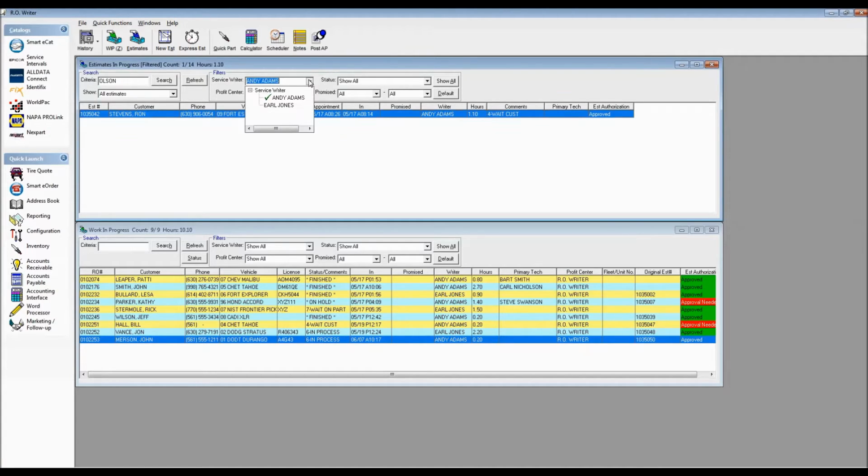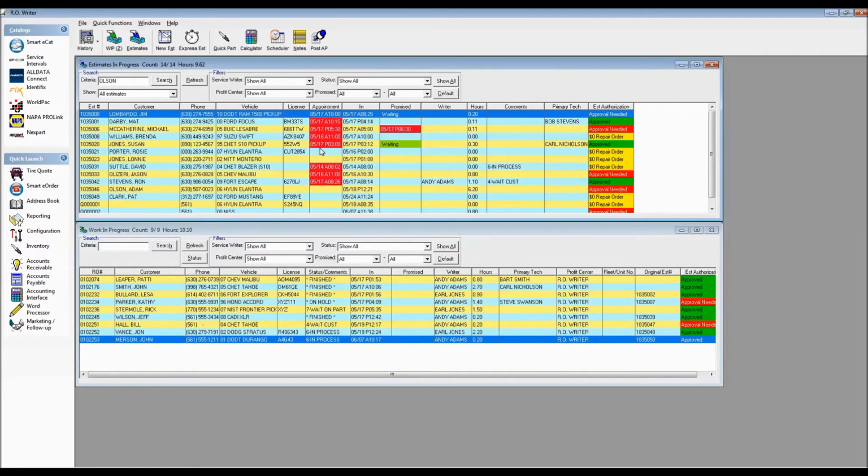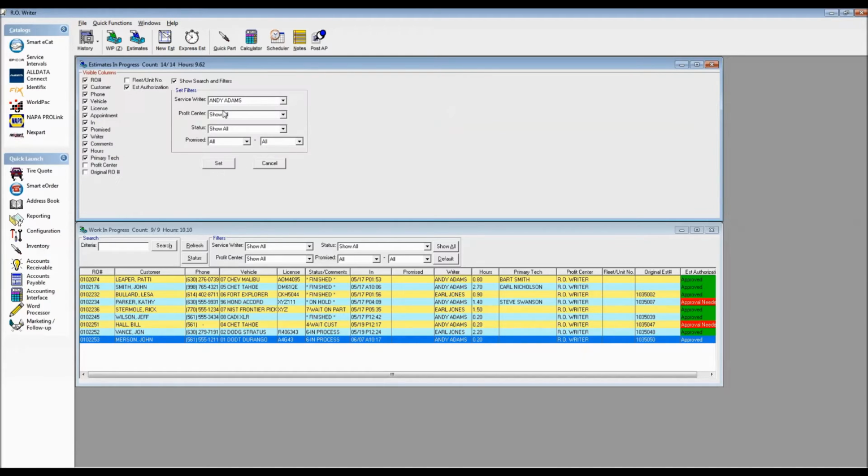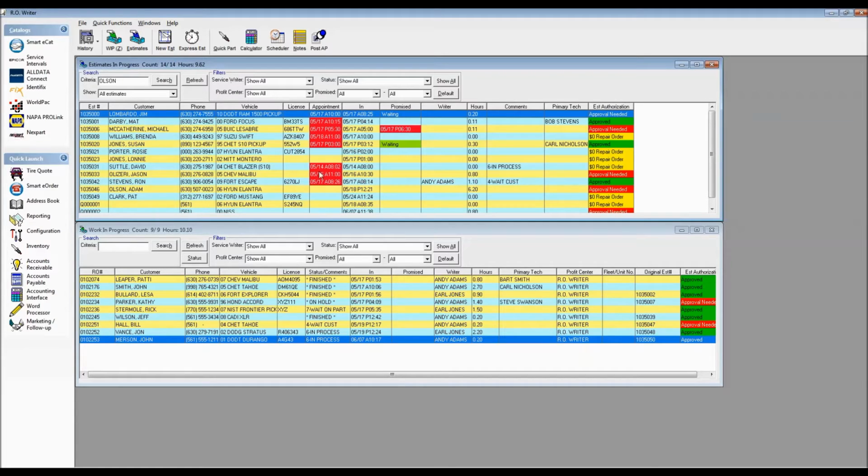Now if I came back in here to my filter criteria, I could turn that back and I could turn Earl back on, and now I can see Earl as well. And again, if I went back and looked at my set, you'll see that my default is to just show Andy. However, I have just now made the ad hoc change to show both Andy and Earl. We'll turn that back to just show all of my service writers. So all I do is just click Earl again and hit set, and now we should see all 14 of my transactions, whether it's assigned to a service advisor or not.